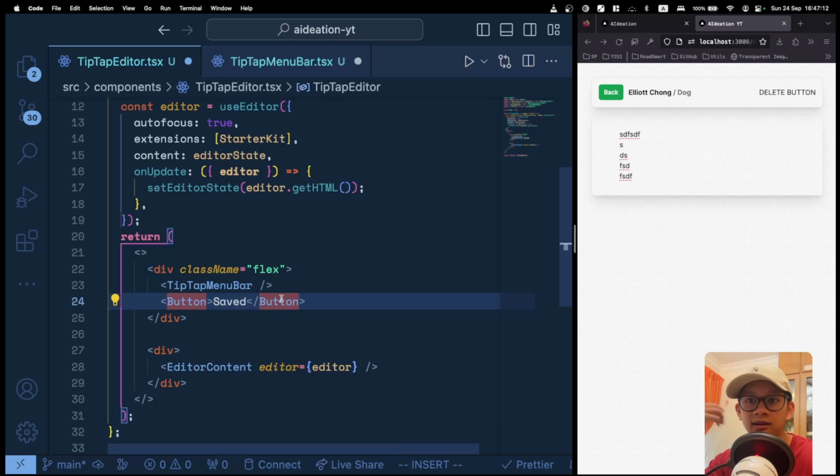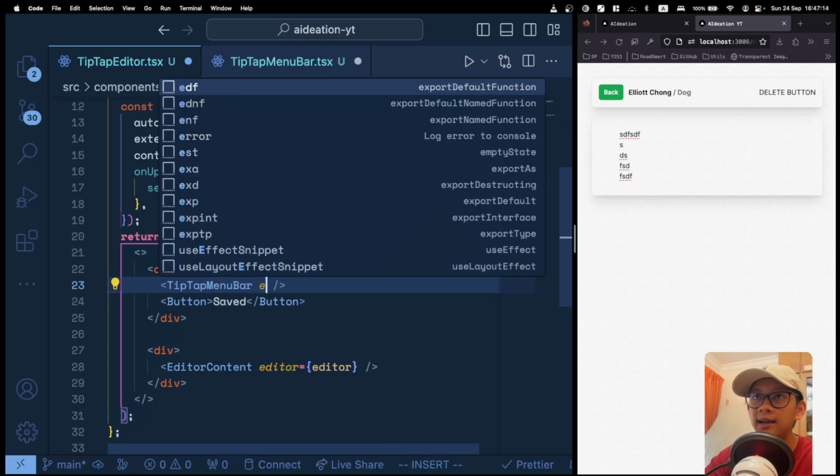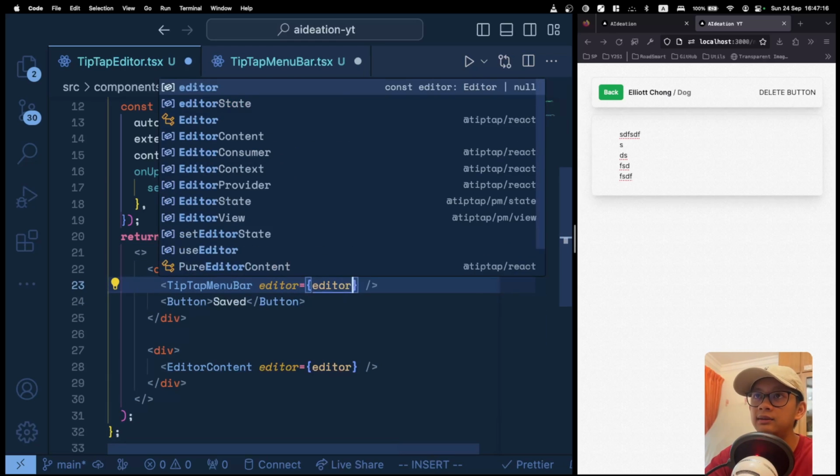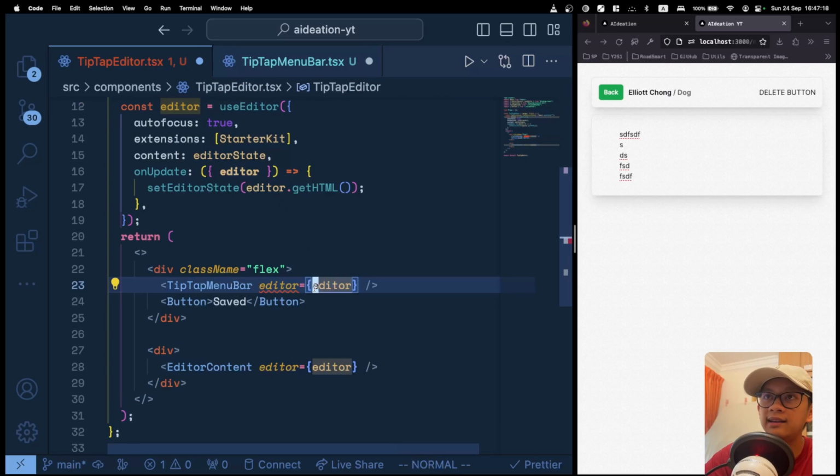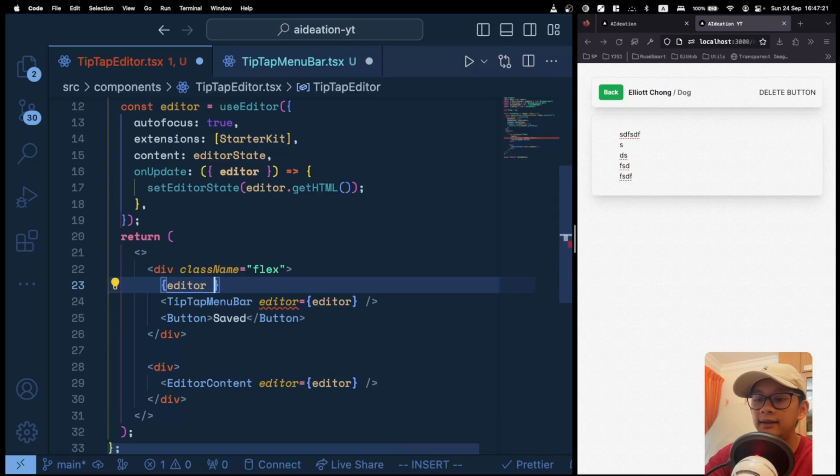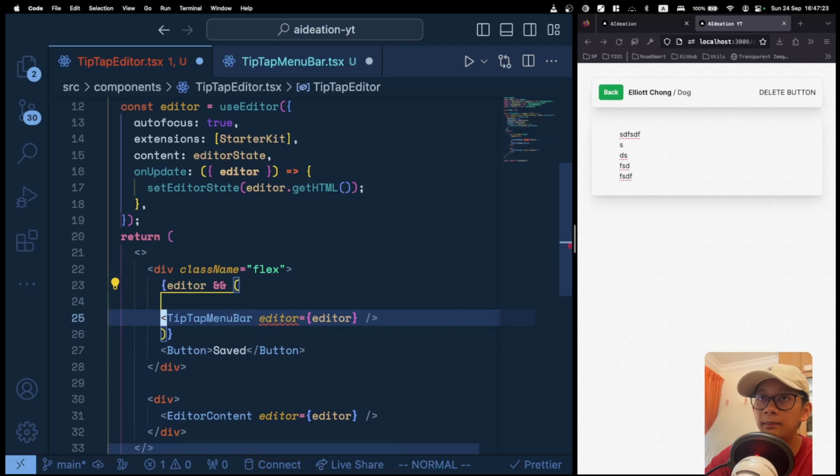So it's just a minor styling thing. So we're gonna pass in the editor, right? It's gonna pass in the editor from here. So we want to make sure this editor exists first. So we'll do if editor exists, then I'll put the menu bar here.